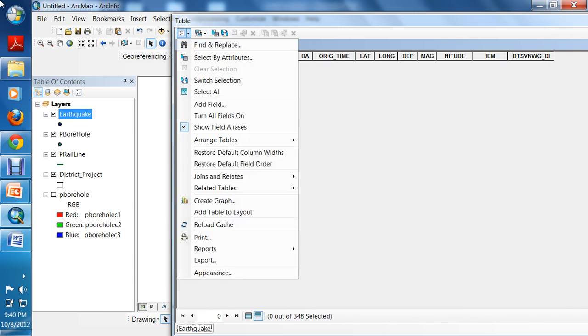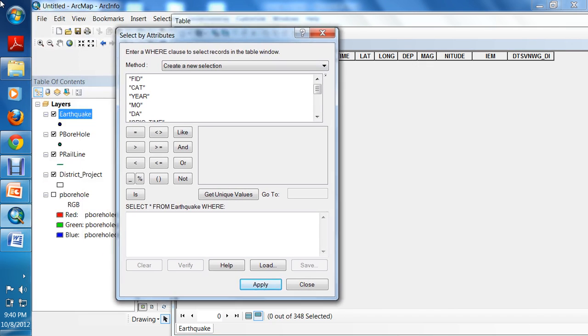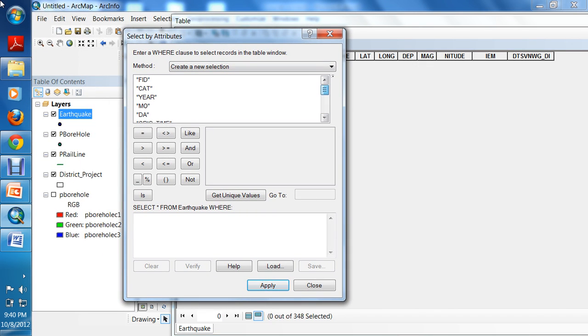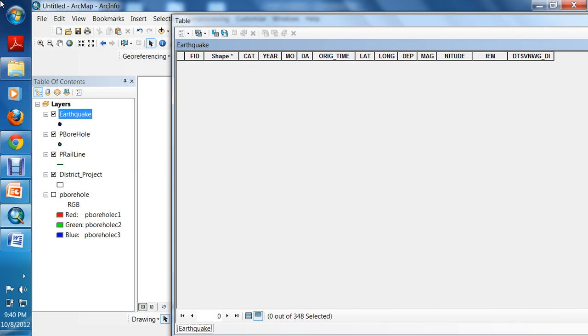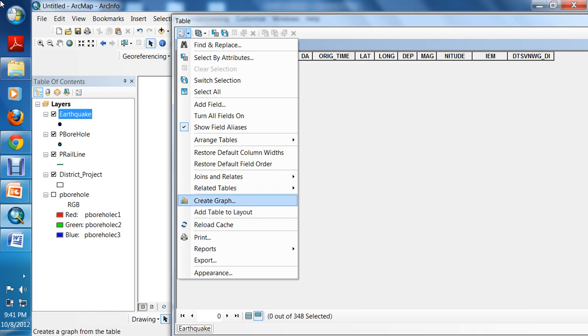Another way, for example, if you want magnitude greater than 5 and magnitude less than 3, so two conditions here. Let's see. Nothing, nothing here.